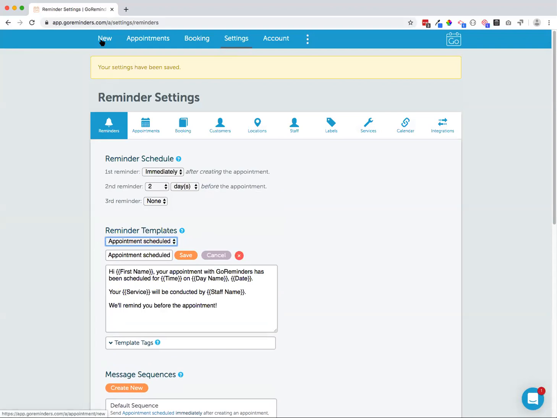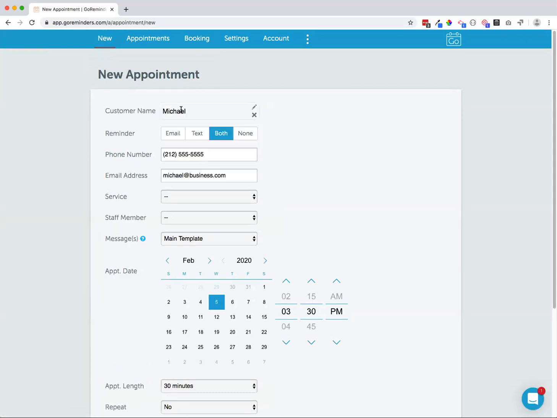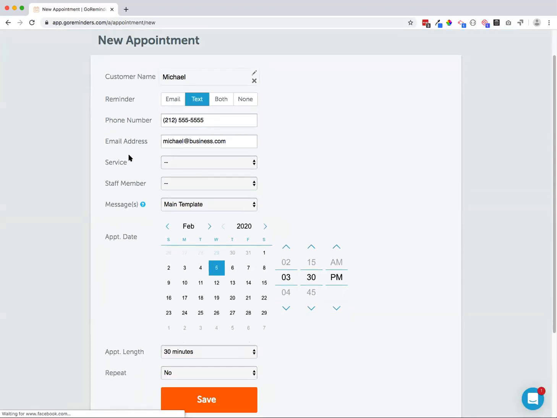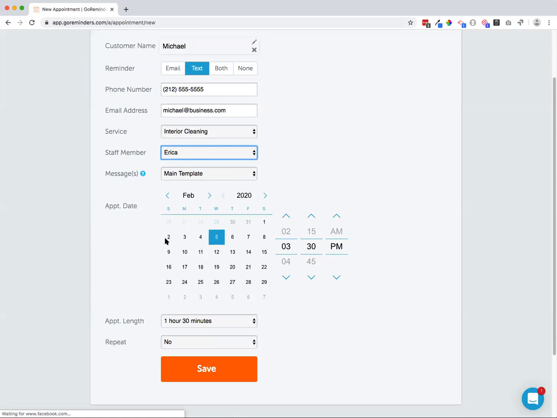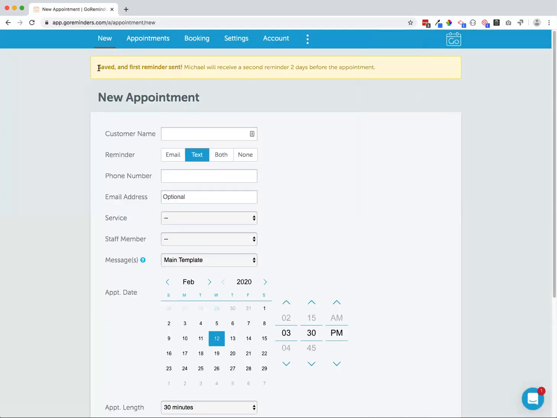And just to show you how you fill that in, I'm going to go back to the new appointment page. I'm going to create another appointment for Michael. Let's say this time, I only want him to get text reminders. This time, I'm going to select that interior cleaning service, and I'm going to select the staff member, Erica. And I'll schedule this appointment for February 12th, also at 3:30 p.m. And I'm going to hit save. Oops, sorry about that. And that's it. Message was saved.